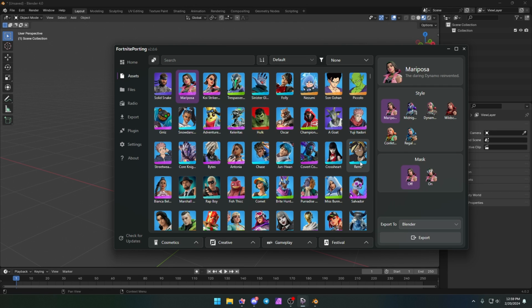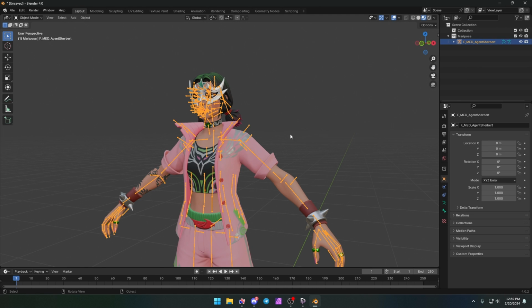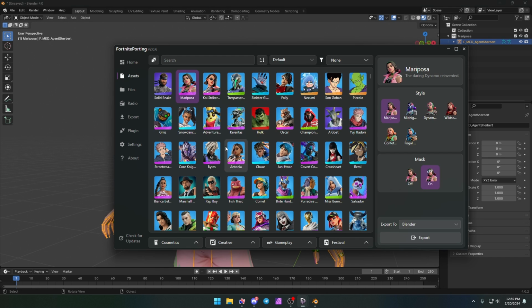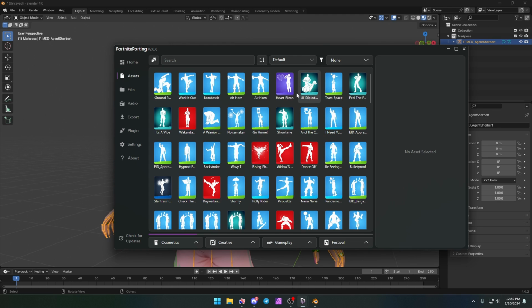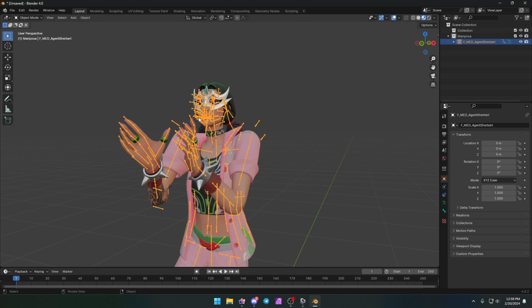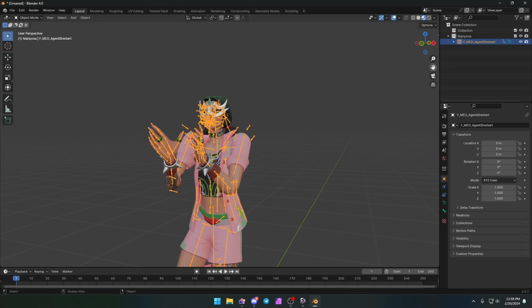If we go ahead and import this skin, for example, let's put a mask on because it looks cool. I think we have to have the skeleton selected, so just click on the skeleton. It should look just like this. Should we highlight it in orange? And then we can go to the emotes tab, and I'm pretty sure I can just select an emote, press export. And I think, yep, that was a lot faster than I thought it was gonna be.